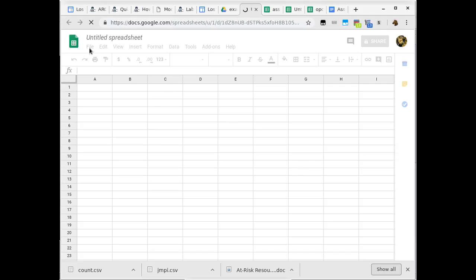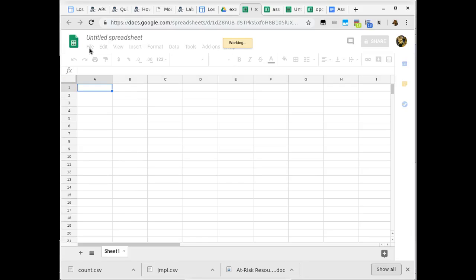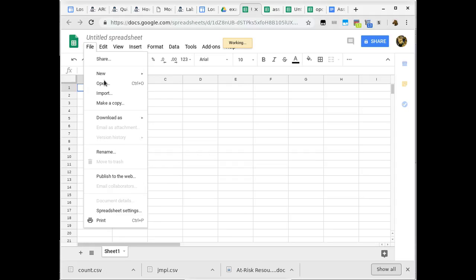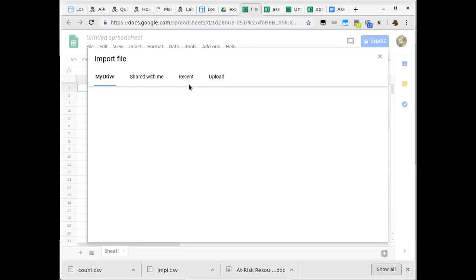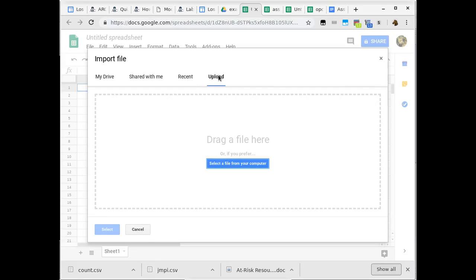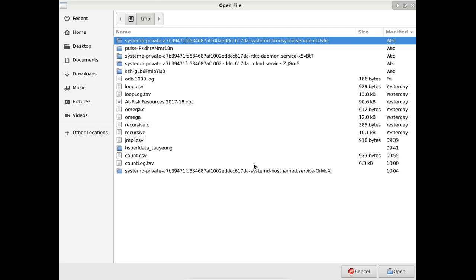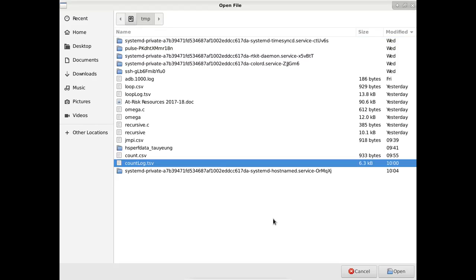And using Google Spreadsheet, you can do an import. So you go to File, and then click on Import. And you can upload with that import. And then specify the file that we were looking at earlier. And I think that's count log.tsv. There we go.